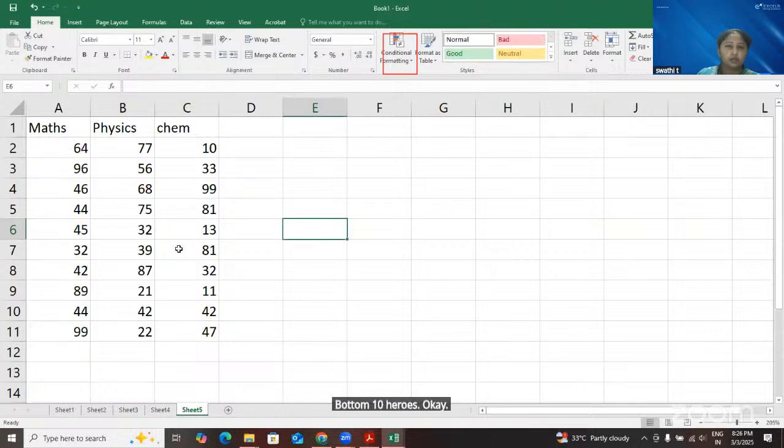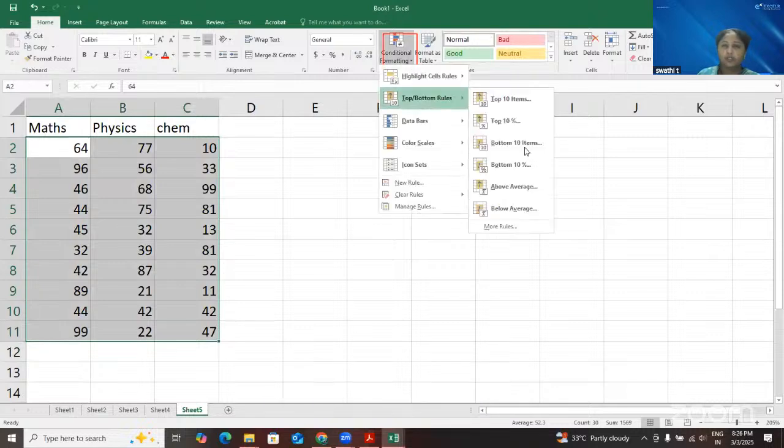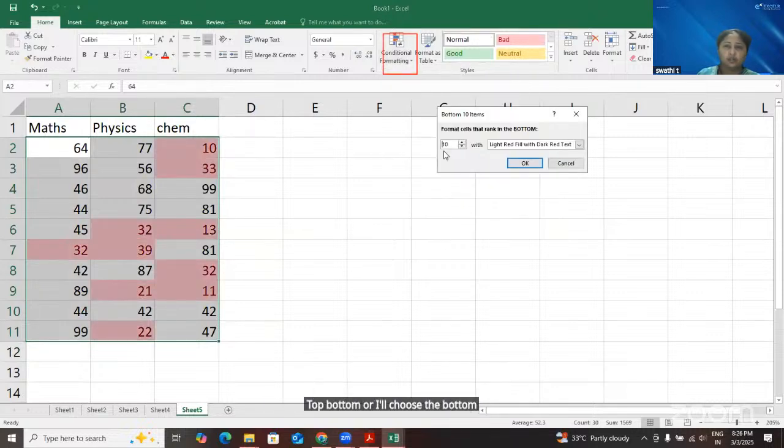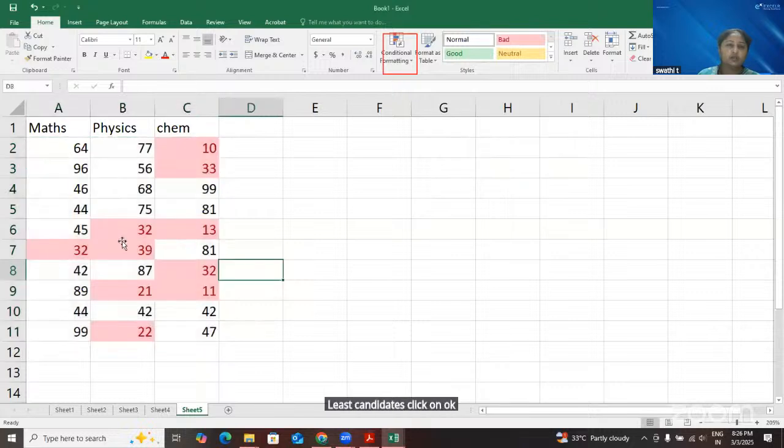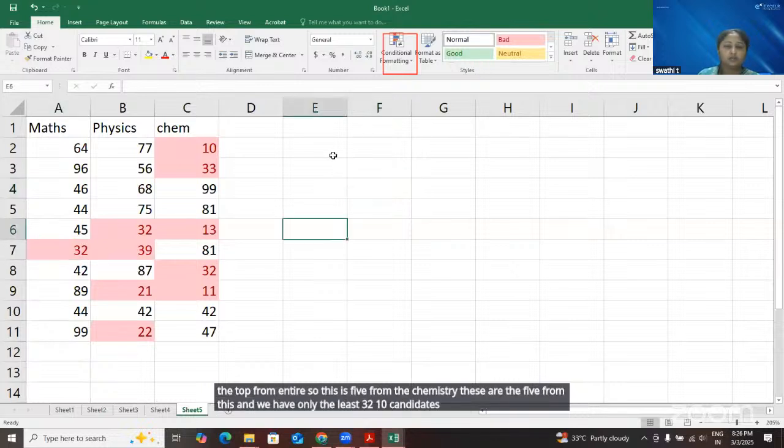I choose the entire data, top, bottom, or I'll choose the bottom 10. Bottom 10 candidates, least candidates. Click on OK. See guys, whichever are in pink color, these are the top from the entire data. So this is 5 from the chemistry. These are the 5 from this, and we have only the least 10 candidates.